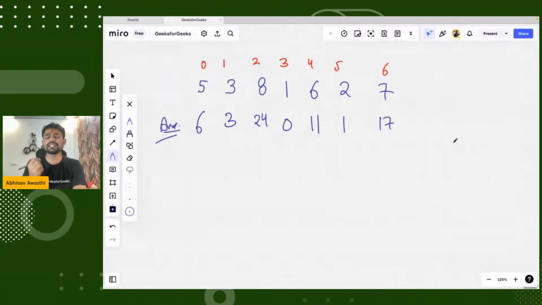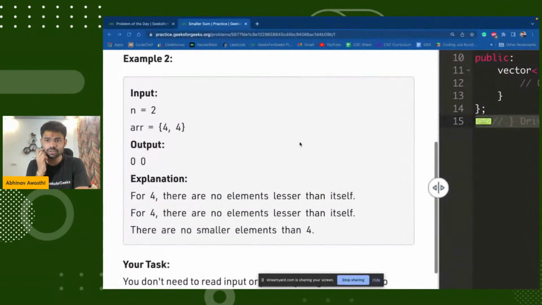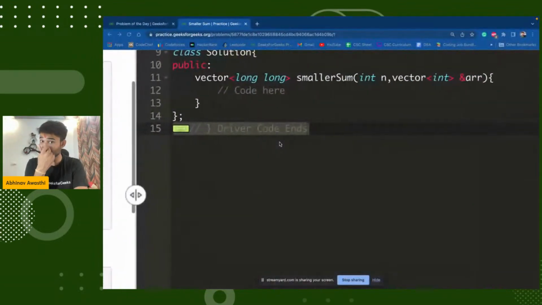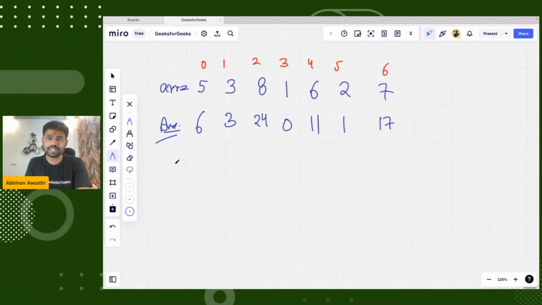So guys, how will we find this? First of all, let's say this is the array ARR, which is given to you. I will take a different vector here, which is sorted.